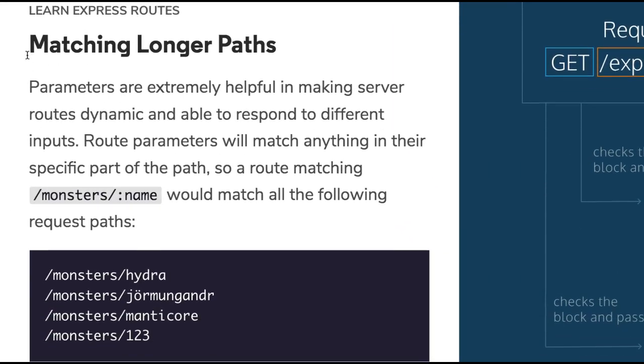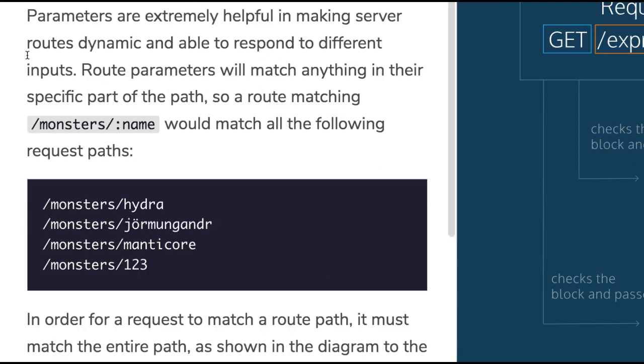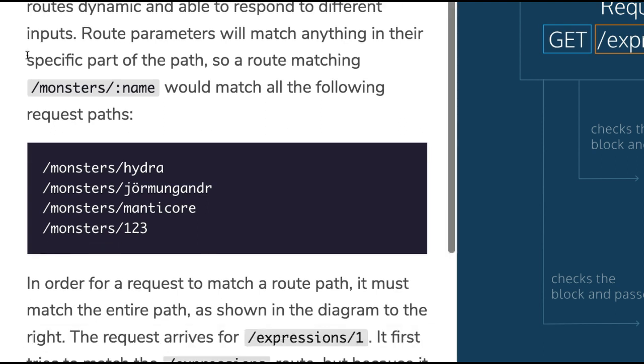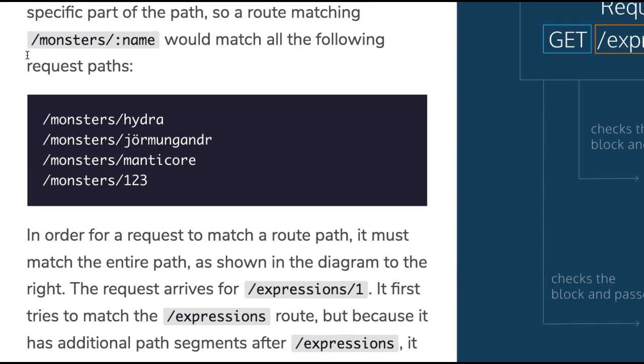This is matching longer paths. Parameters are extremely helpful in making server routes dynamic and able to respond to different inputs. Route parameters will match anything in their specific part of the path. So a route matching /monsters/:name would match all the following request paths.